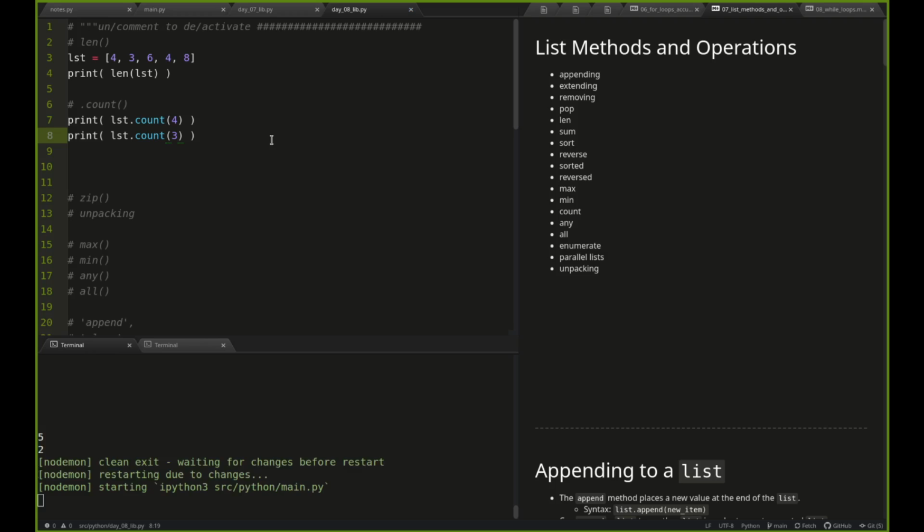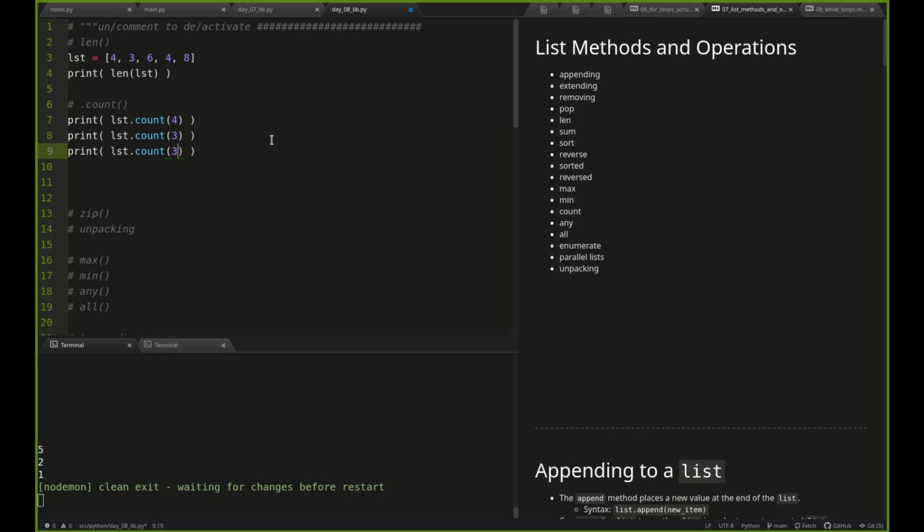Let's see how many 3s are in there. There's 1. Let's see how many 0s are in there. There are 0 0s. Or let's do 9s. There are 0 9s, right? I could see how many hellos are in this list, and there's 0. So you can try to count something that's not in the list. That's totally fine. It's just going to give you 0 because it shows up in the list 0 times, right? So that's count. Pretty straightforward.